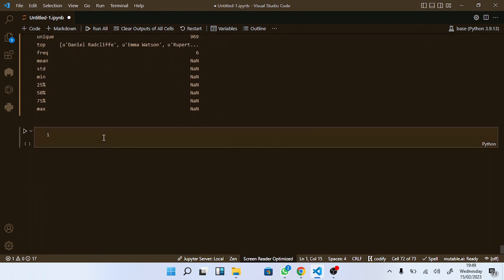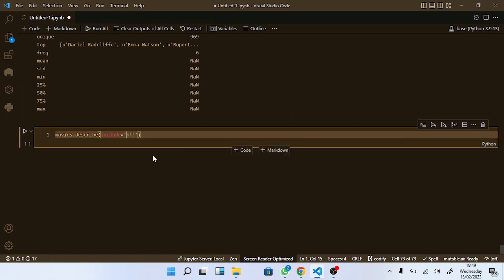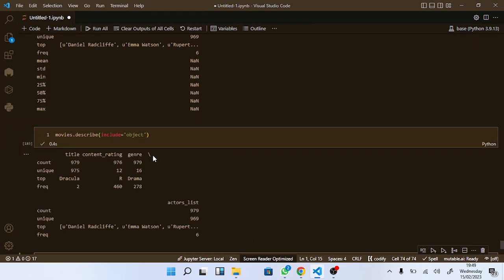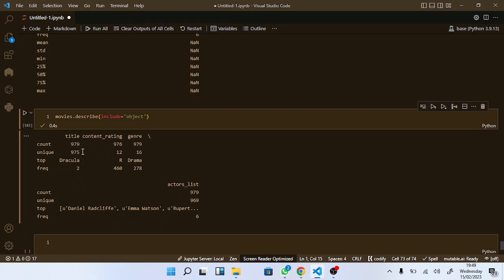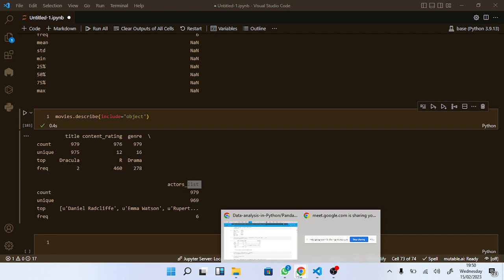What if you only want to include only non-numeric? You just come here and specify object. So non-numeric are what? Object type. If you run this one, you get your summary statistics for non-numeric. That is title, content rating, and the journal, the characteristic. Those are non-numeric columns. So these things I will send in the notes.